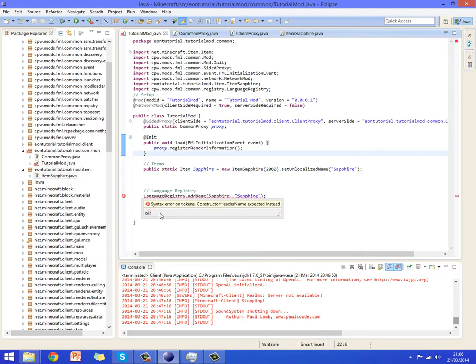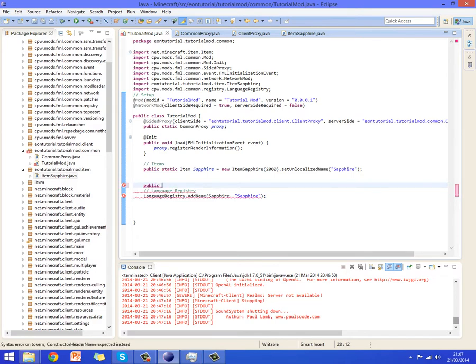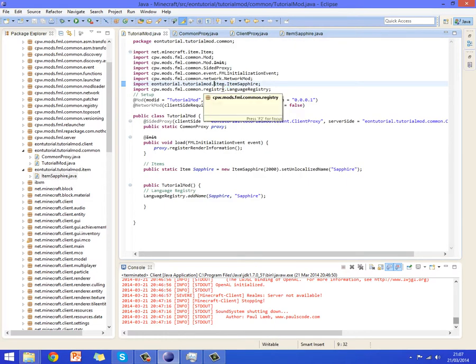Yeah, I have done. Okay, so what we need to do is public, and then the name of the class, so that's tutorial mod, and then open and close brackets, and then open a squiggly bracket. Oh, that's not a squiggly bracket. And then put the closing squiggly bracket after language registry. Save it. All works, all perfect, and all easy.